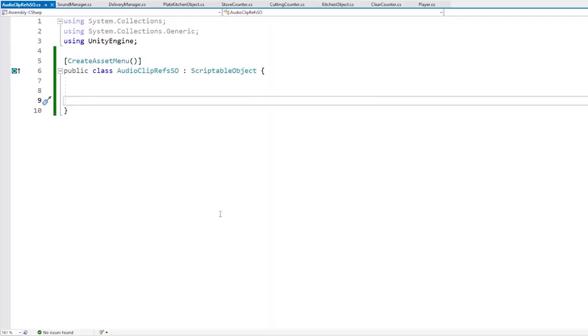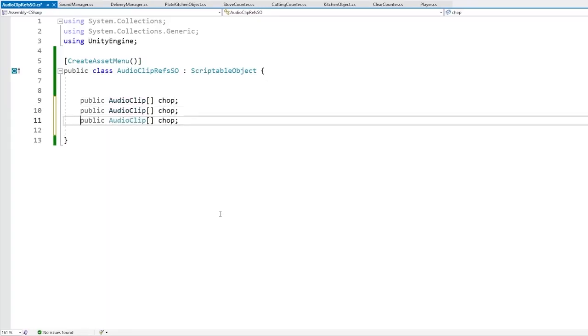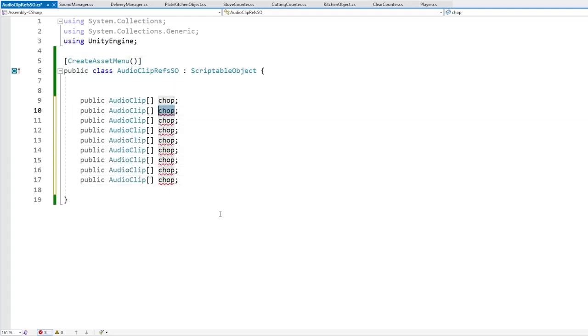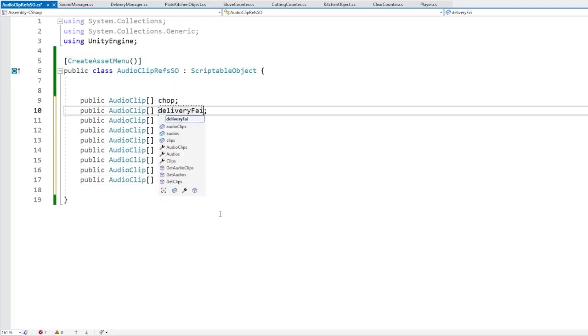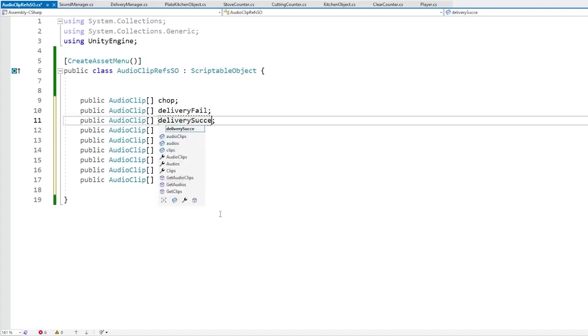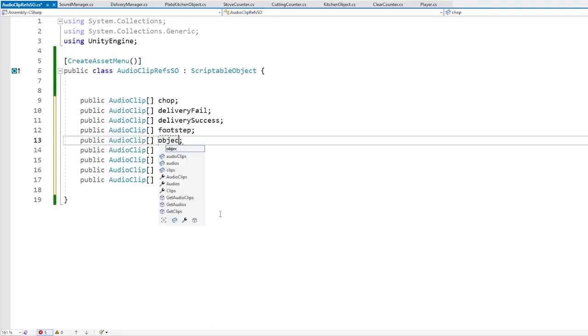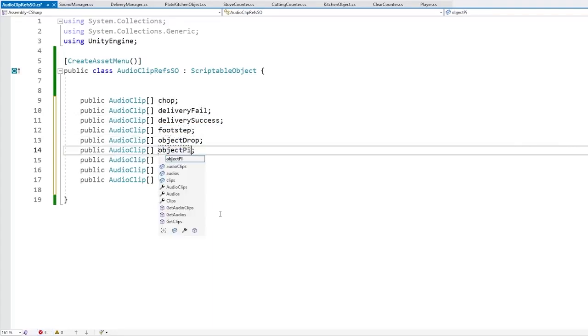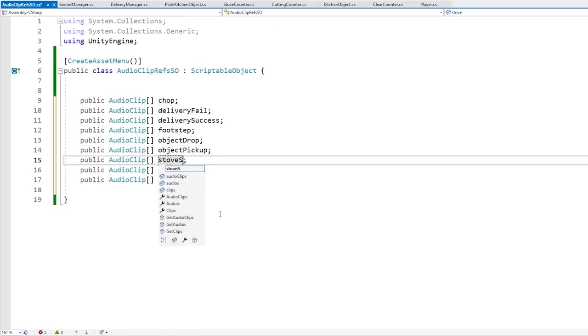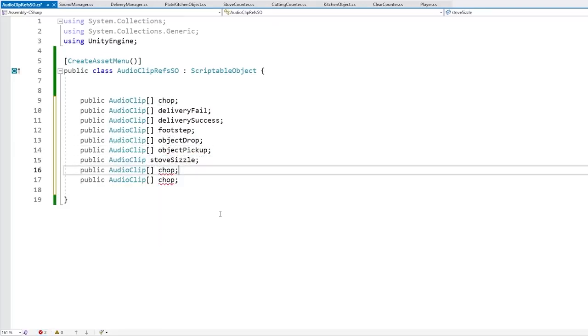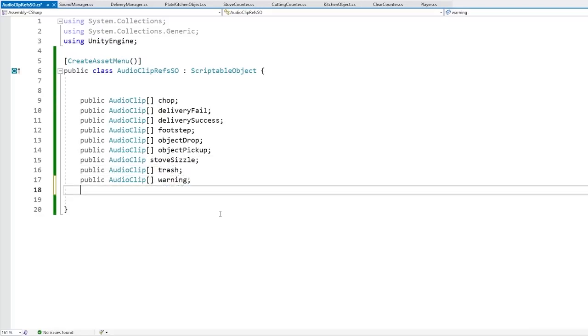So back in the code here, instead of storing a reference for a single audio clip, let's store an array for all of them. So we have the chop, then we have all the others, so let's just add all of the references. So there's a chop, there's the delivery fail, then we have delivery success, then we have footsteps, then the object drop, then the object pickup, then we have the stove sizzle, although this one is just one, then we have the trash, and finally we have the warning. Alright, so these are all of the sound references we're going to use.